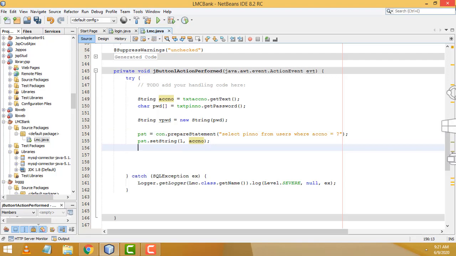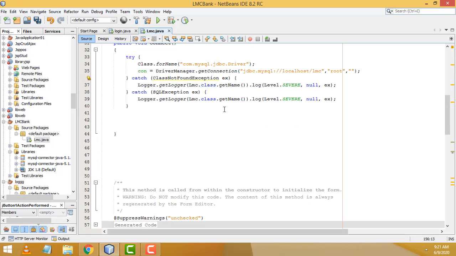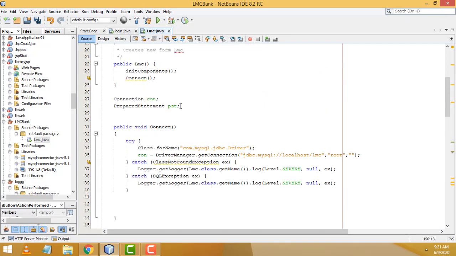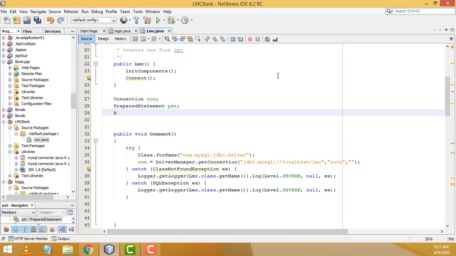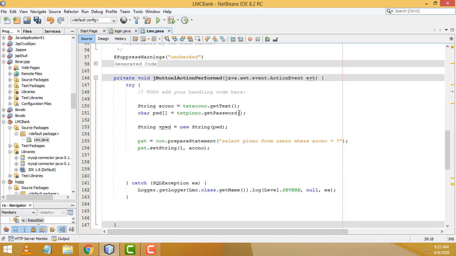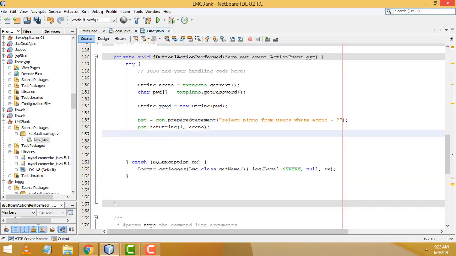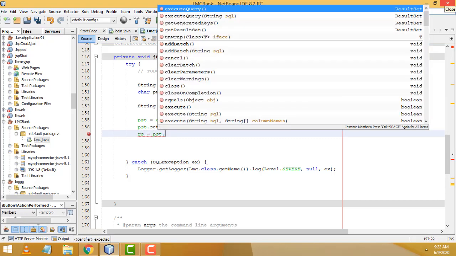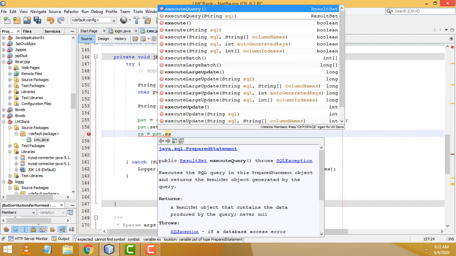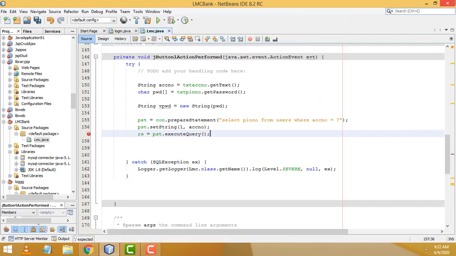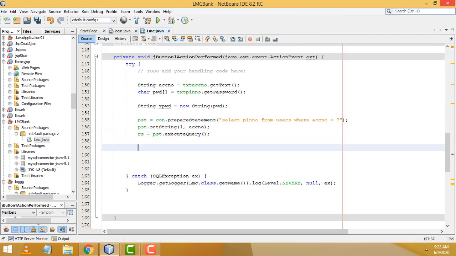After that, you have to create the RS, the result set object. You have to create the ResultSet RS, right? So here we have to write RS equals pst.executeQuery. You have to write like this, execute query. Now here we have to write if rs.next.